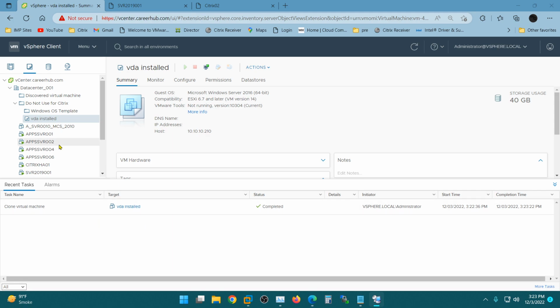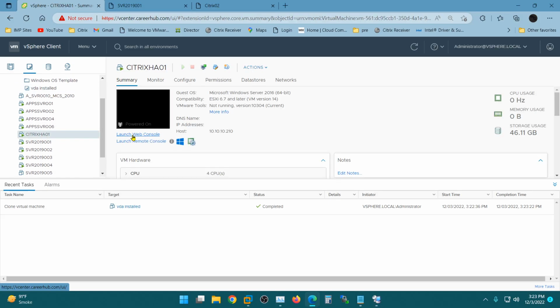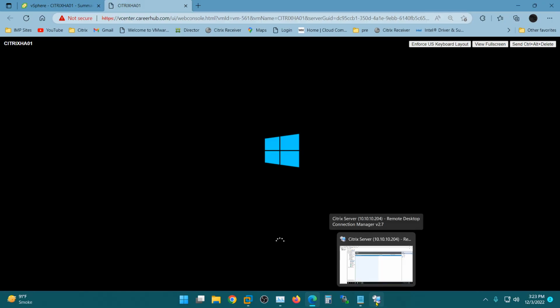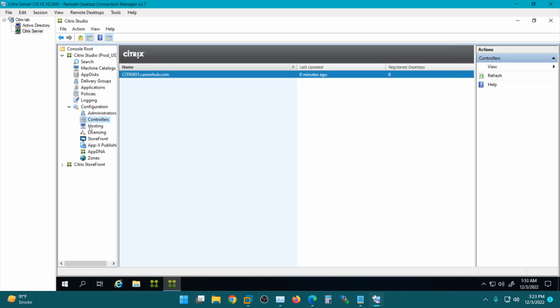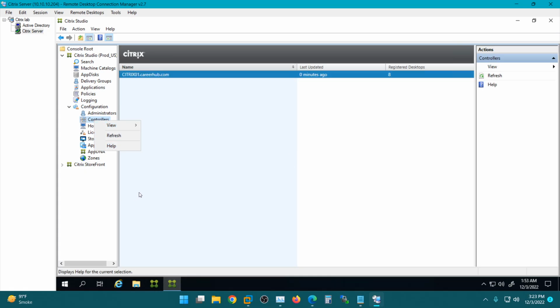Okay, it's been completed and we have given the name Citrix HA01. It takes a little while to complete this process for the new virtual machine. Meanwhile, I want to show you something. When you click on controller, we really don't get any option to add an additional controller. The solution is we need to build a new server, and from there install the DDC role or the component which you need.